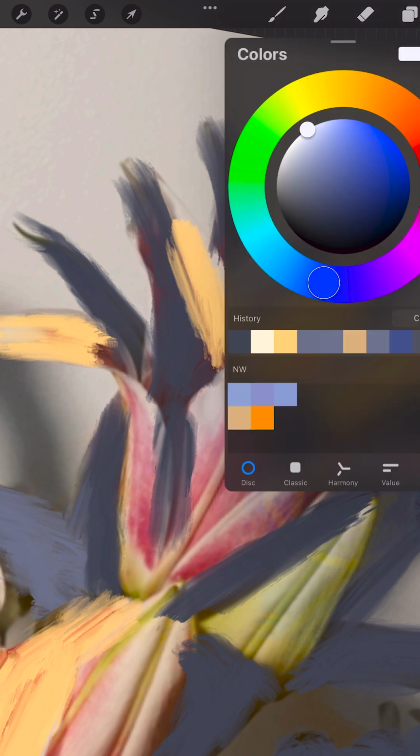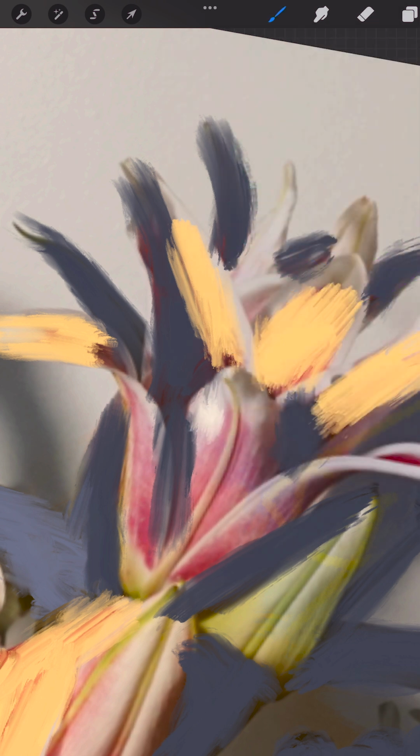Come back into white here. Not exactly the white that I was using. And we're going to do that on this same layer that I said was over the top.